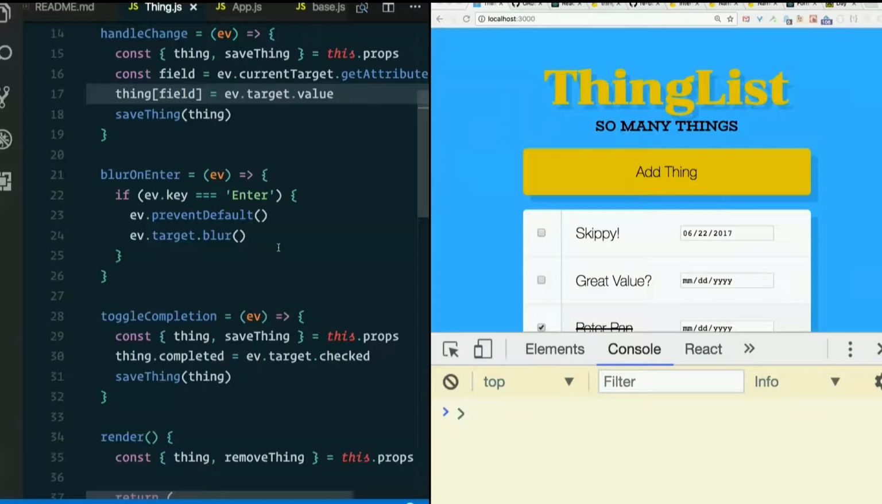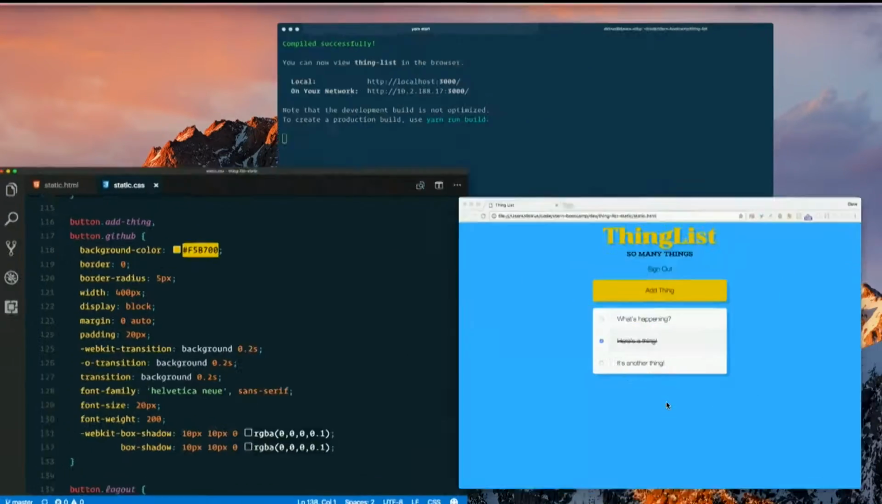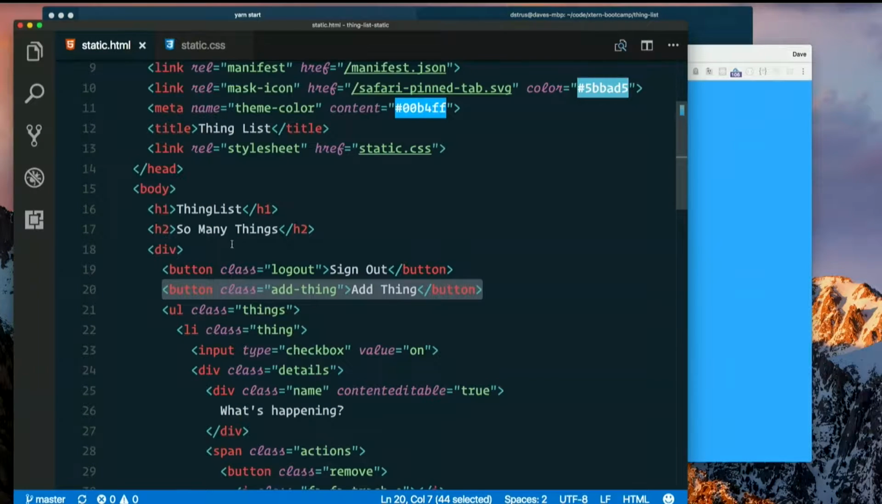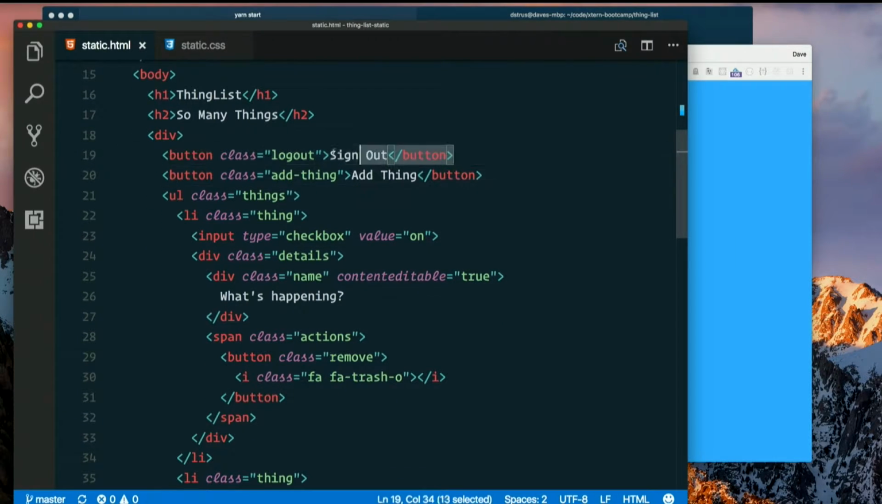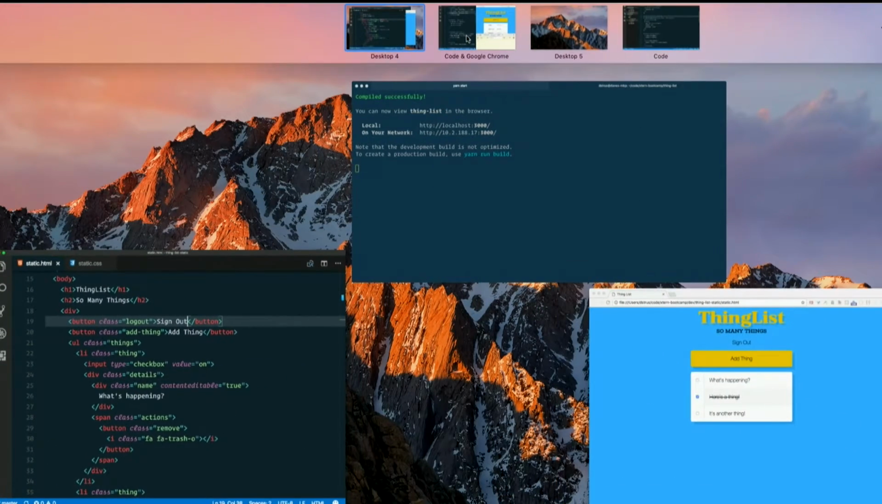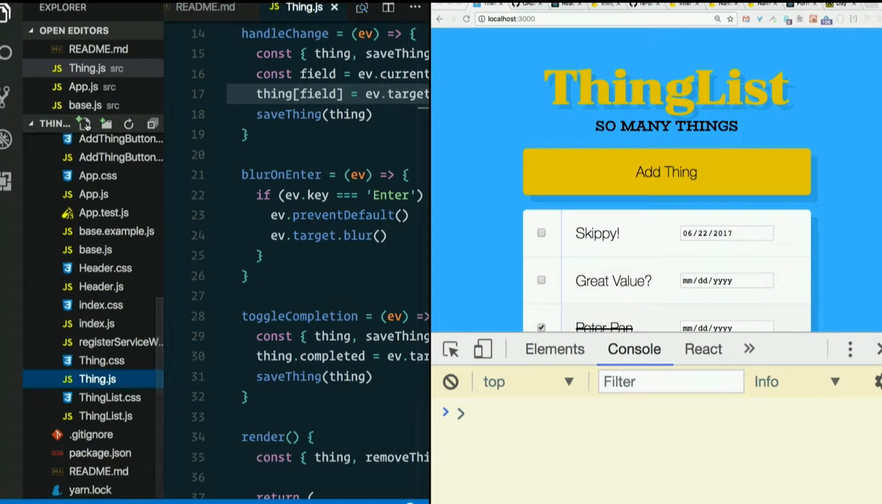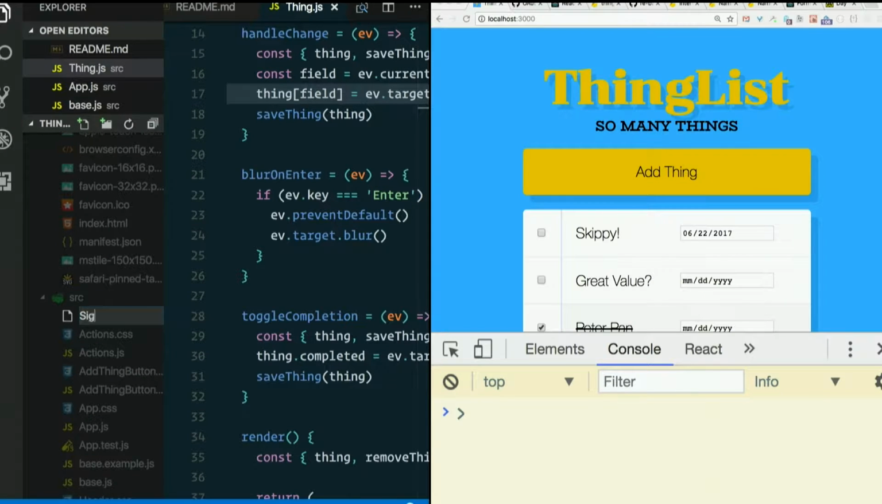All right. Well, I suppose I should have kept my static thing up there. Let's have a look at this button. In our HTML, the sign out button is just a button with a class of logout. Since the text says sign out, I'm going to make this component called SignOut instead of logout, because that is what I want to do. So let's add a new component. Let's call it SignOut.